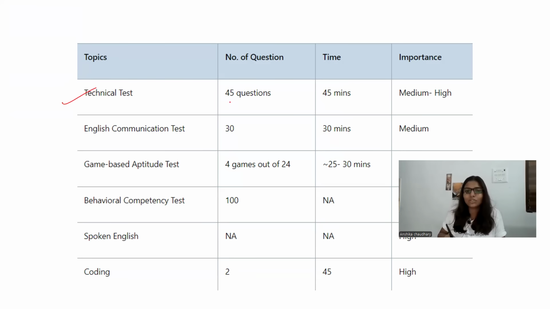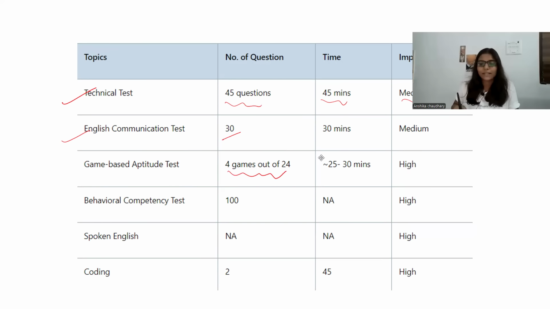First of all, the technical test. There will be 45 questions in 45 minutes. The difficulty is medium to high. In the English communication test, 30 questions will be there within 30 minutes. In the game based aptitude, you have to do 4 games out of 24, right? And the time is this.